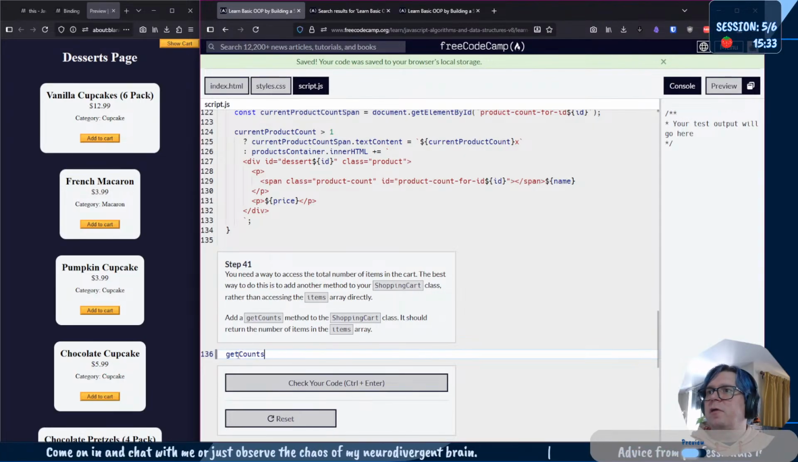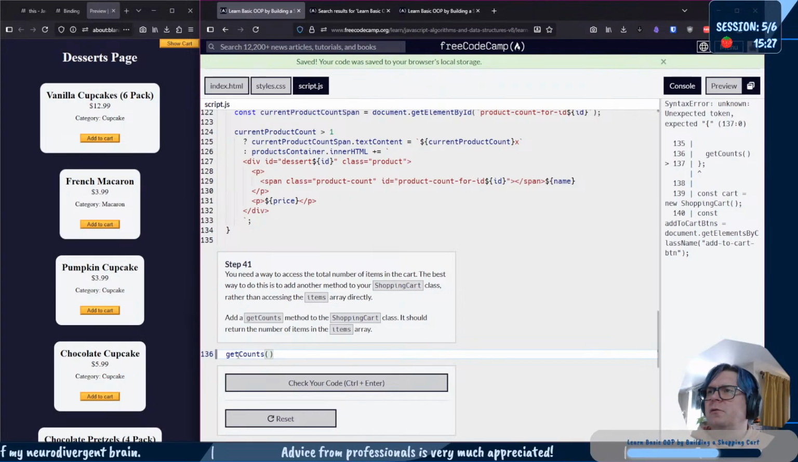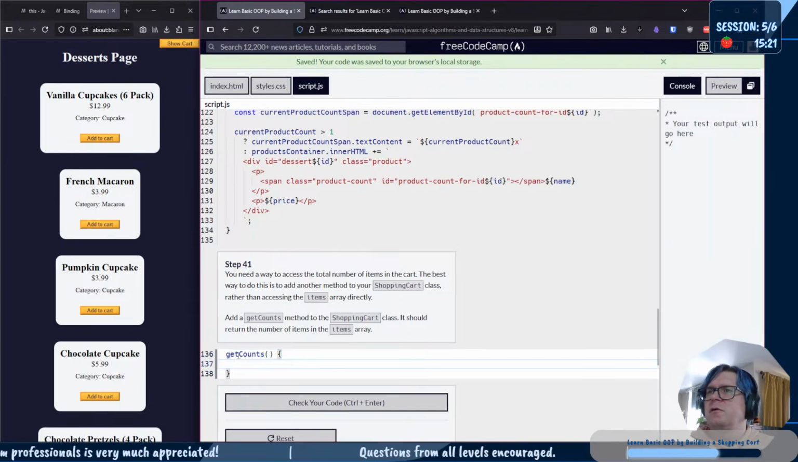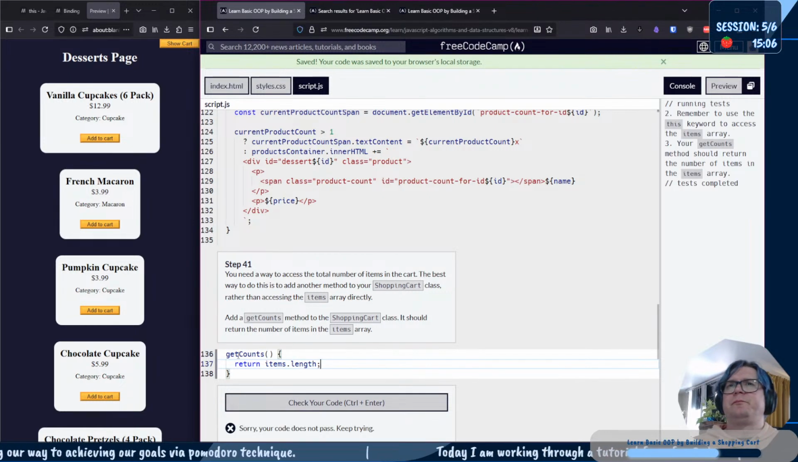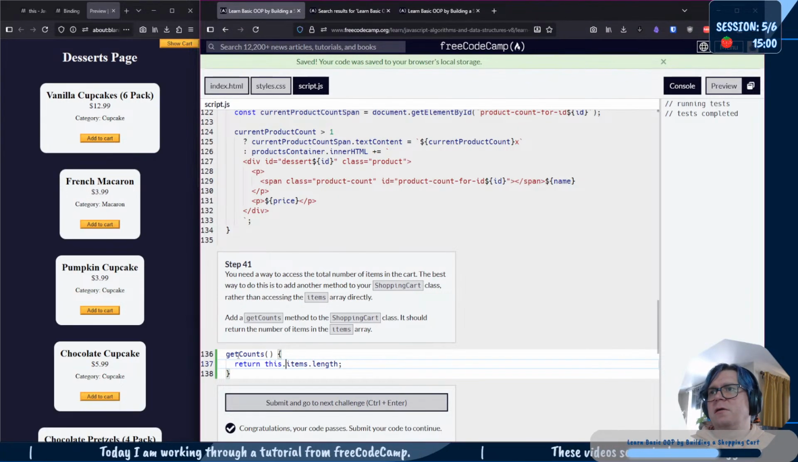We're gonna get counts, and what are we gonna take? What are we gonna do? Get the return. So there's nothing in it. Should return the number of items in the item array. So is that just items dot length? That's not okay. But it's not returning the quantity.